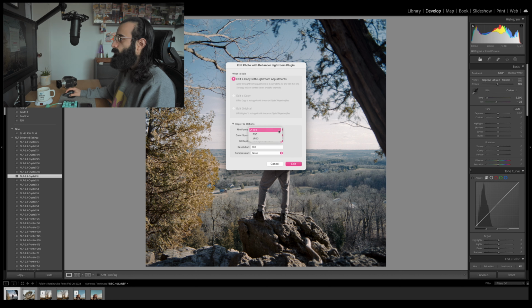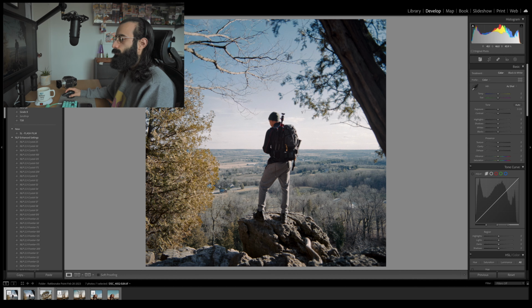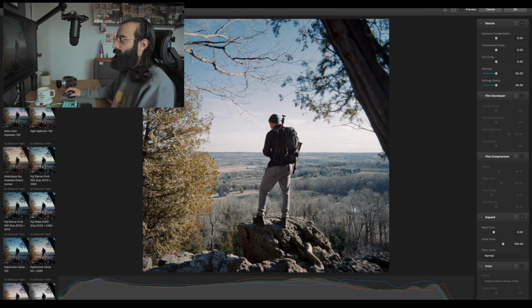We're going to do our file format as TIFF to get the maximum resolution, 16-bit to get the most color, and our resolution is going to be at 300 dpi. So we're going to click edit right here and just give it a second. It'll open up the plugin and it'll prepare the file for us to edit. And what it'll do is create a little duplicate for you, and it'll open up the file in the Dehancer plugin itself.